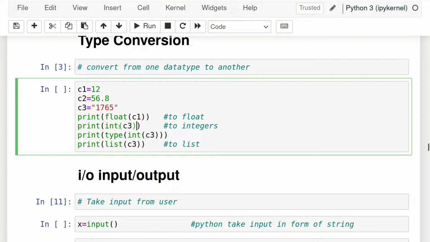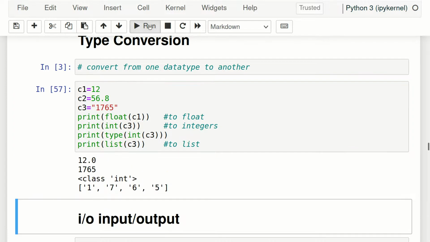Similarly, c3, where is c3? Yeah, c3 is string, and suppose I want to convert this into integer, so you have to write int and then bracket and then c3. Similarly, c3 to list: c3 is string, and suppose I want to convert this into list, so list and then bracket and then c3. Let me run it.